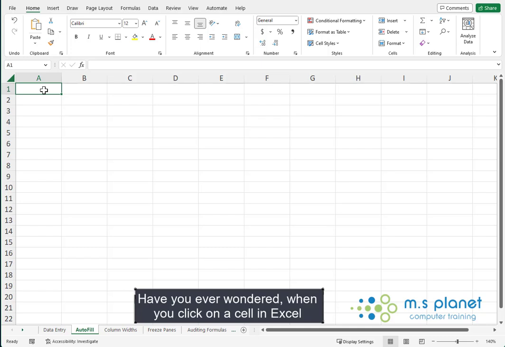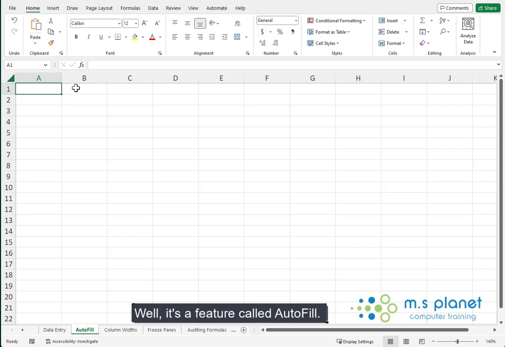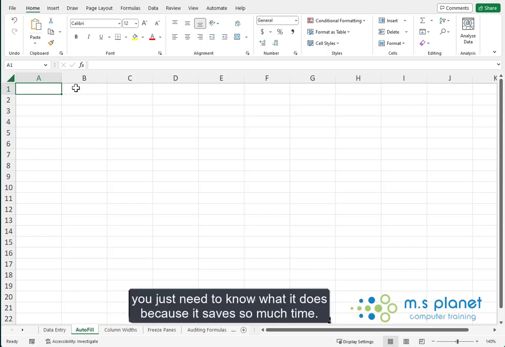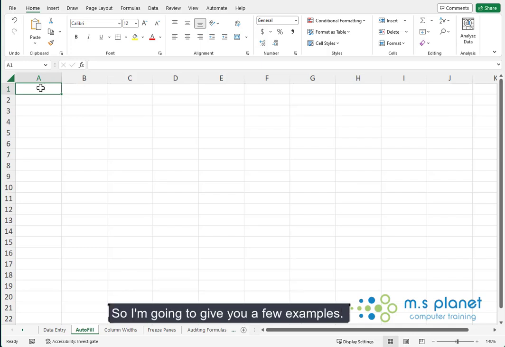Have you ever wondered when you click on a cell in Excel what this little green square is all about? Well, it's a feature called AutoFill. You don't need to know its fancy name. You just need to know what it does because it saves so much time. So I'm going to give you a few examples.